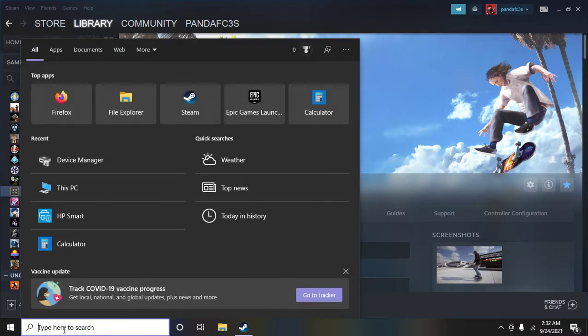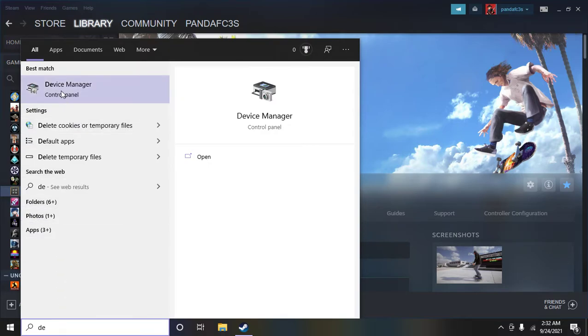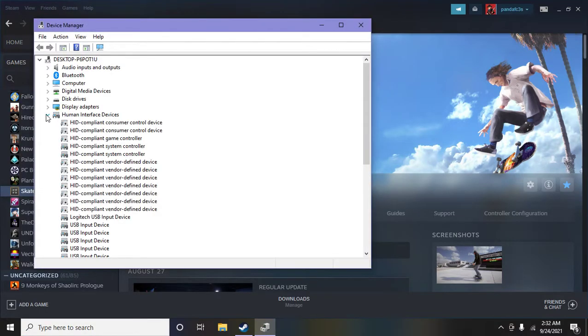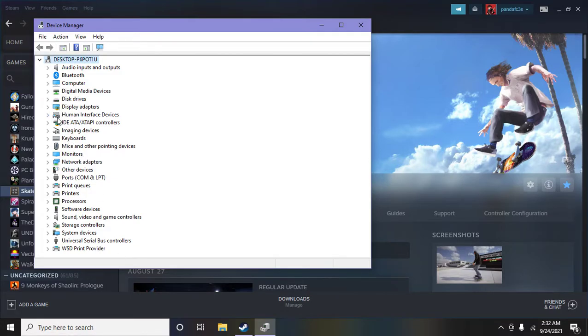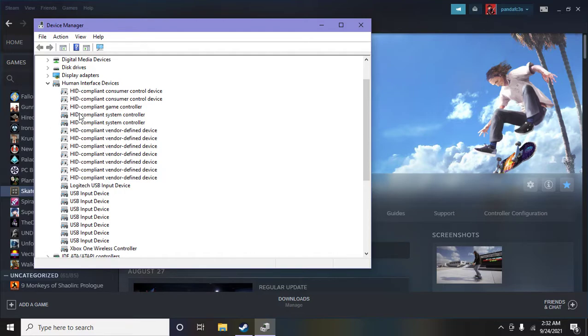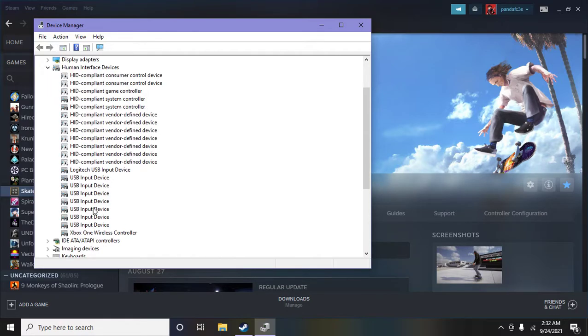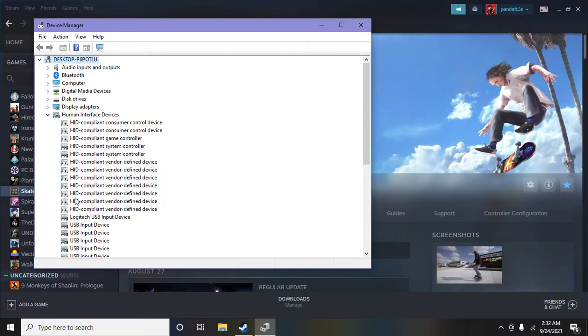So you go to the search bar and type in device management. Okay, so it's here, device management. It's going to look like this. You're going to go to human interface devices, and you can see I have a lot of devices, right? But for me, it looks like there are a lot of duplicates. And so what I did is I started disabling some of them, right? Once I got to this one here, the game controller one, my computer reacted. There was a message on screen asking if I wanted to restart my computer after disabling, and I did.